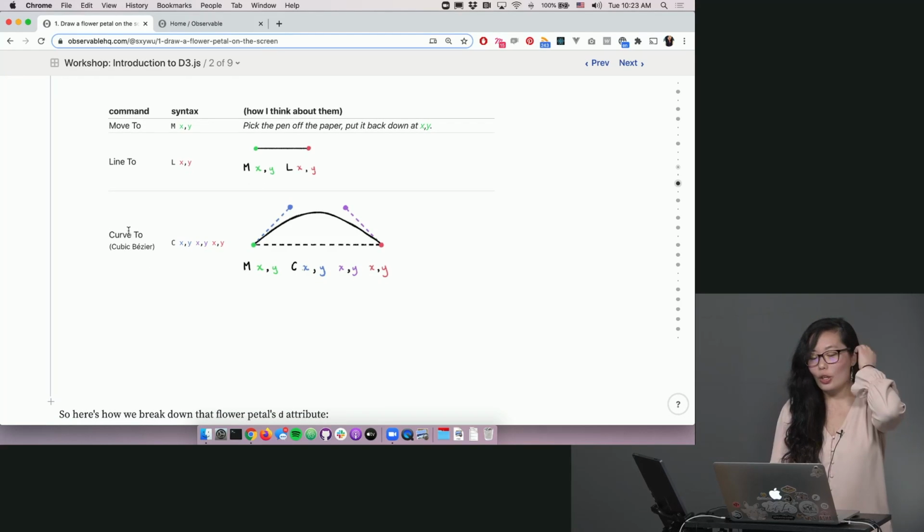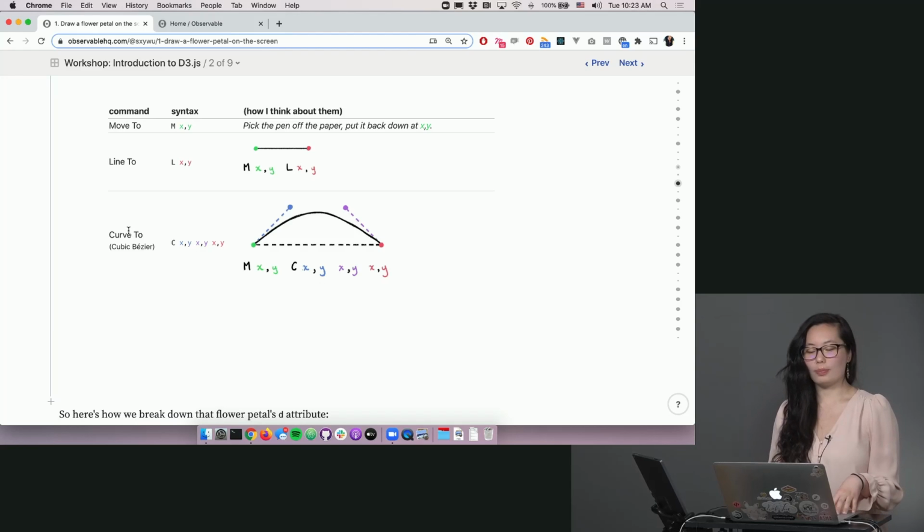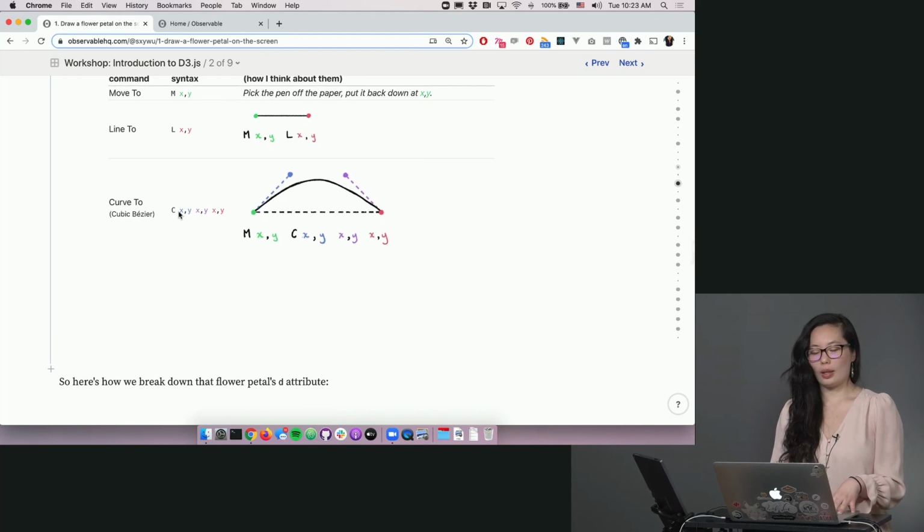And the fun one is this curve to, this cubic Bezier curve. And I think that with this one, we can actually draw a lot of different shapes. So with this one, different things, but a control point. The second XY position is this purple control point. And finally, this red one is the XY coordinate that we should end up at.